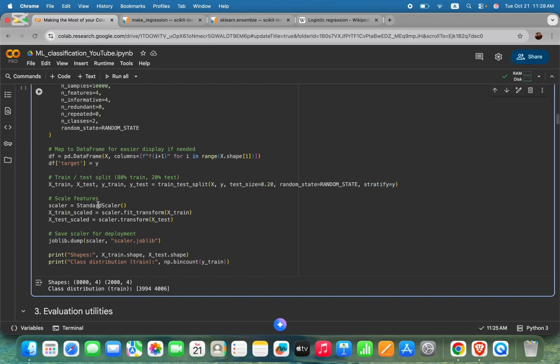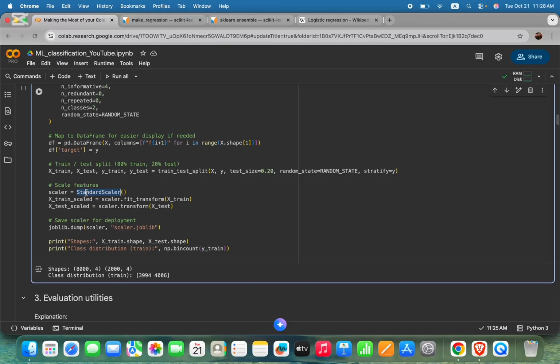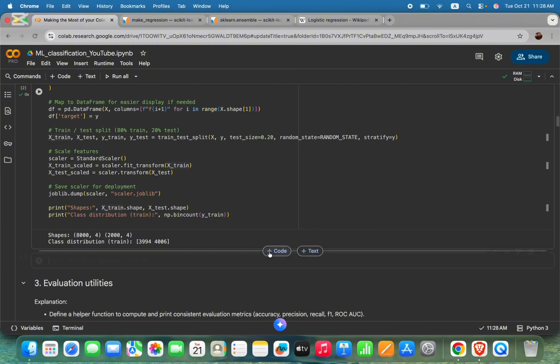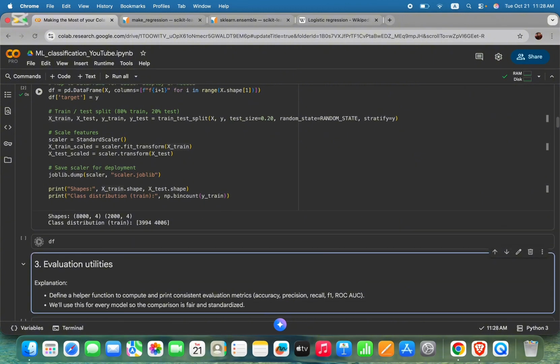We also define a standard scaler, and the standard scaler will be needed when we actually build the web app, so we save it using joblib. Let me run this cell and I'm going to comment a little bit more. Actually, let's see the data frame.